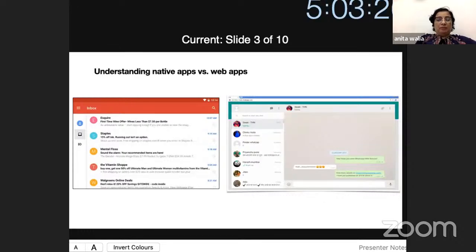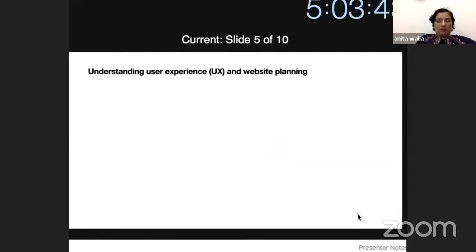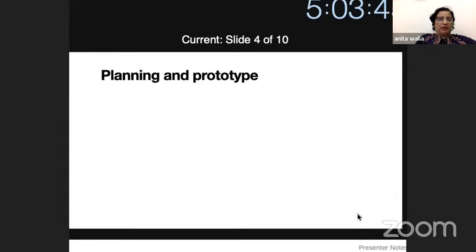You don't require any compilation for these web apps. Native apps require compilation, whereas the web app doesn't require any compilation to run, and you don't have to upload it on an app store. You can just launch it with the help of the browser. So that is one facility. Now, any idea what is planning and prototyping?